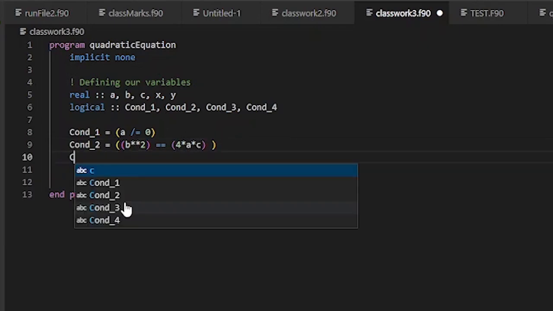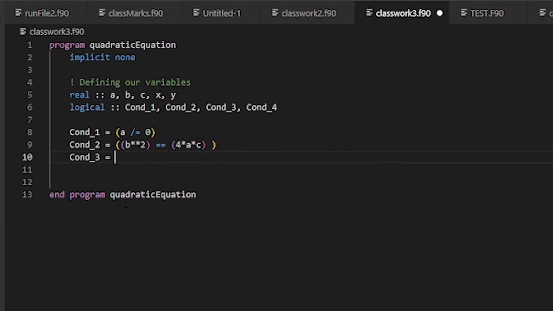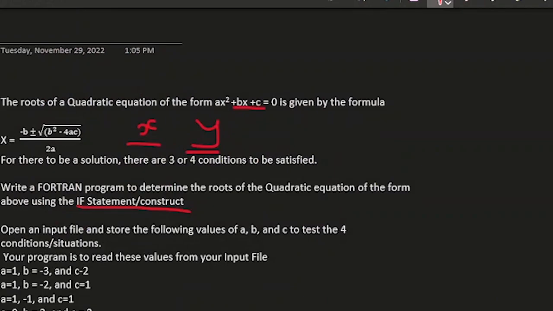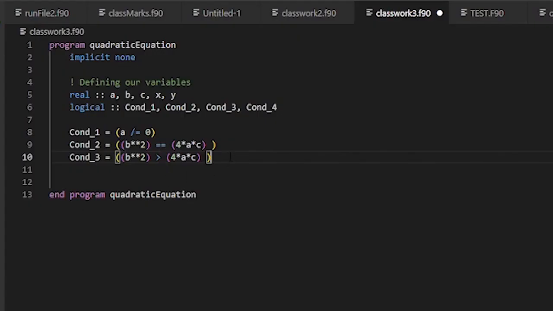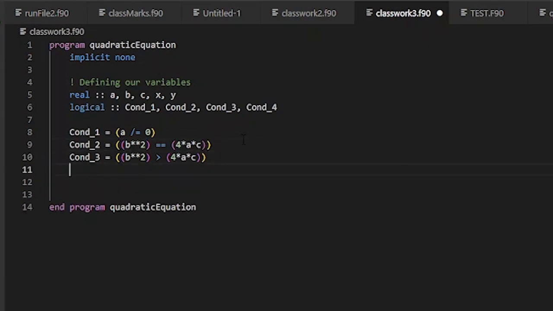Condition 3 is similar to this one, so we're just going to copy condition 2 and paste it here while changing this operator sign to is greater than, greater than 4ac. And condition 4, close this up. Condition 4 is also similar to the last two. You just have to put a less than sign there.